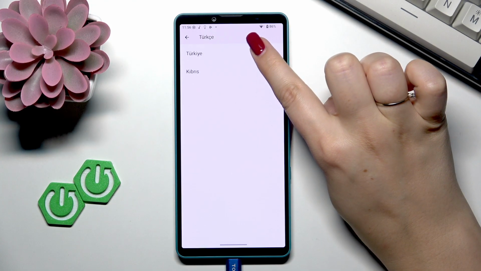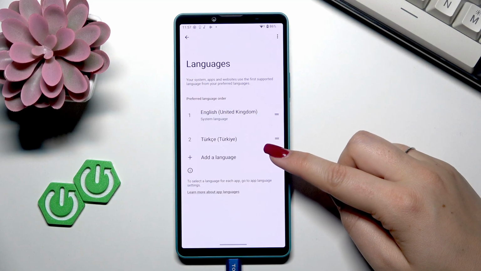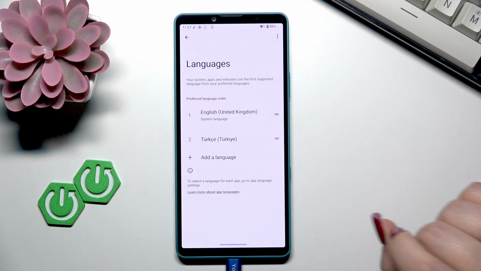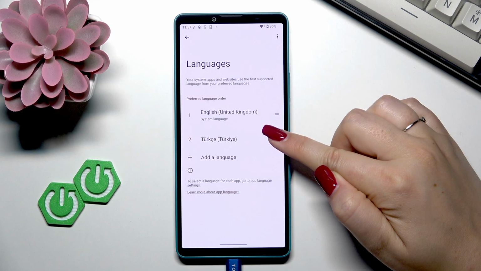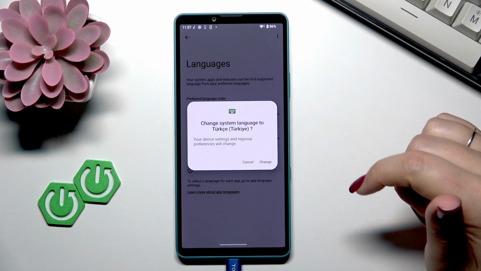I'll pick Turkish and then tap on the region if you can. As you can see, our new language has been immediately applied to this list. However, English is still the main one. So all we have to do right here is to tap on the language and hold it, and then drag it to the first position and release the finger.